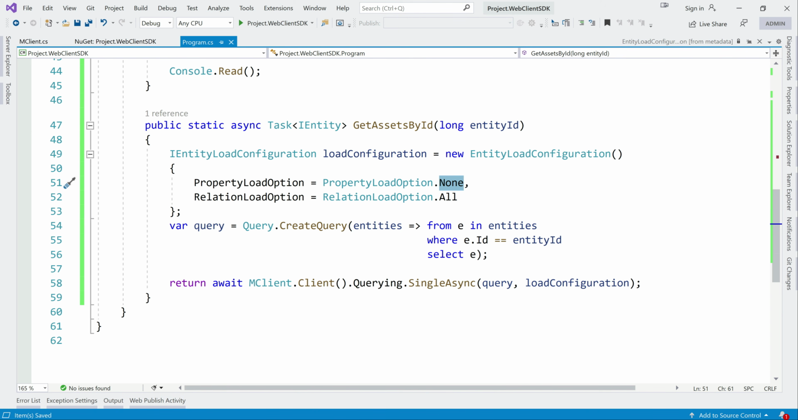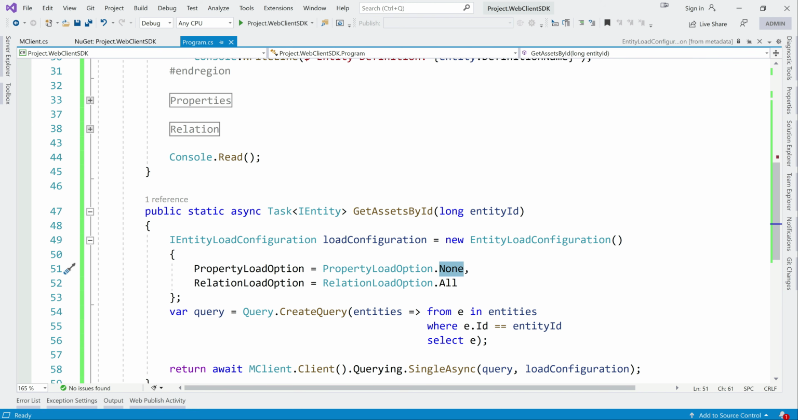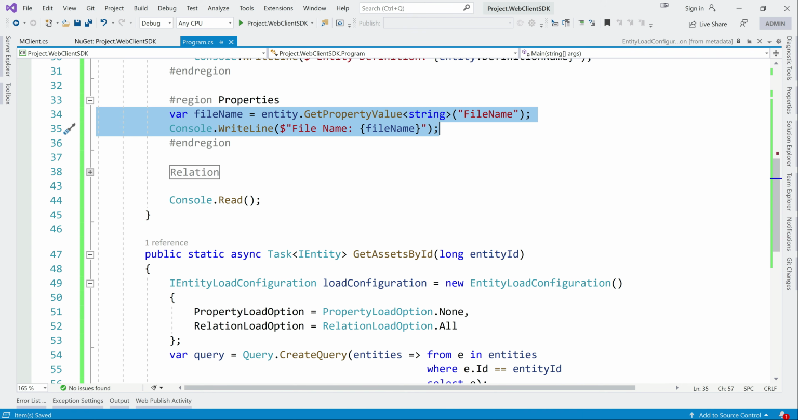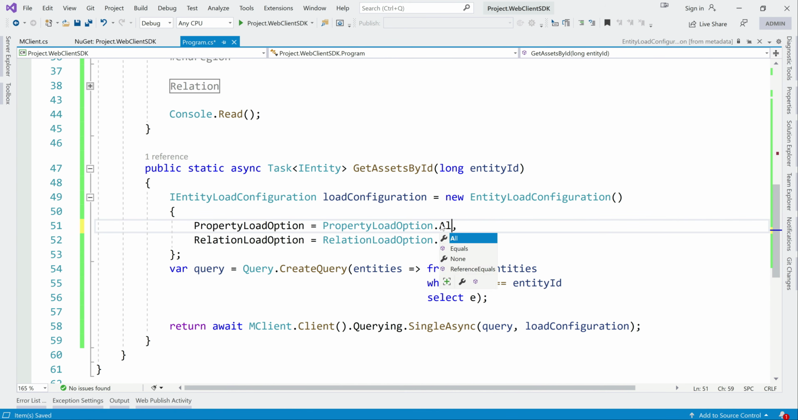And the last piece is how we read the properties and relations. So let's open the properties. And for now, just load all.